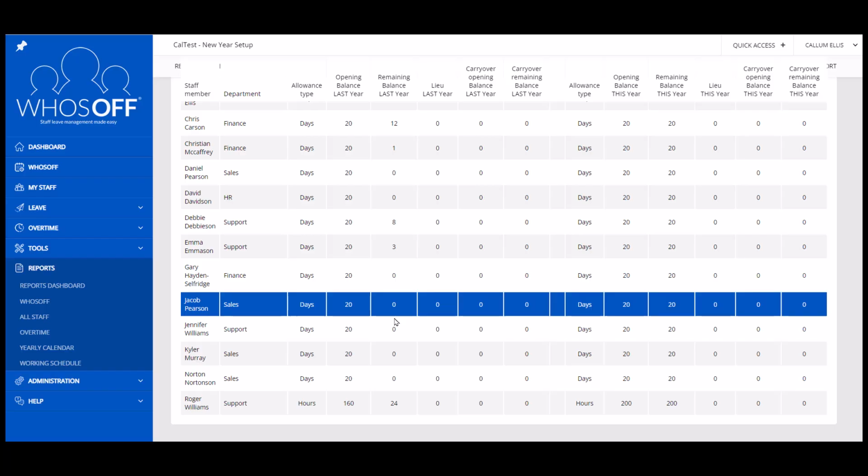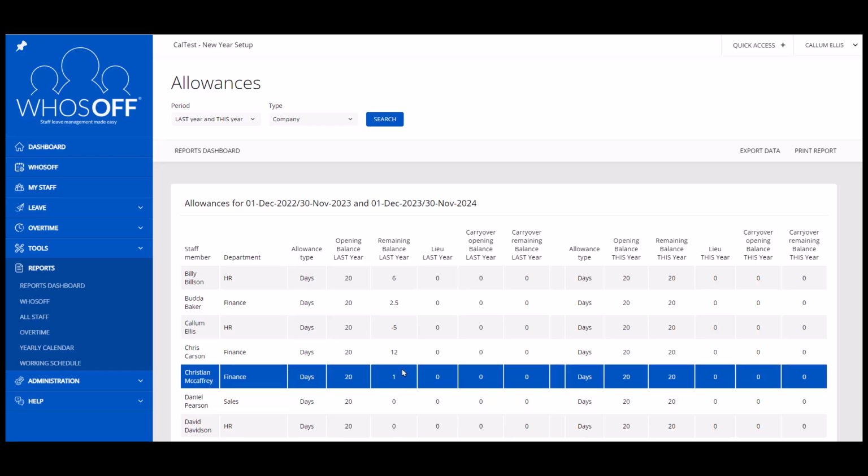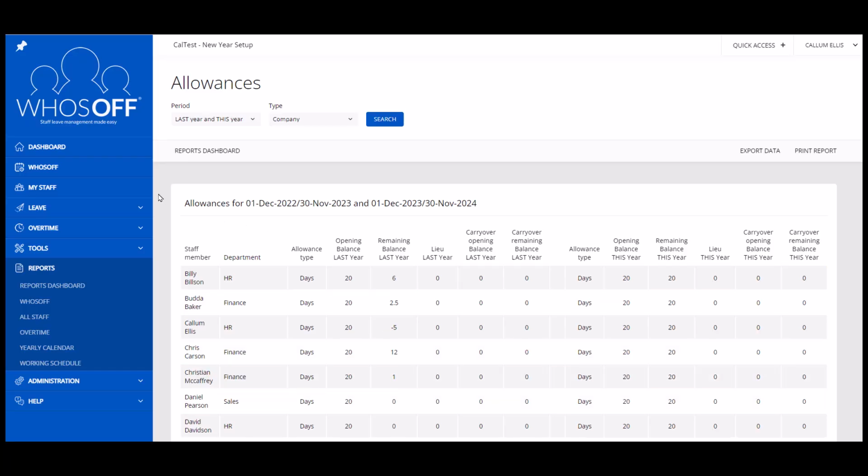Once you are satisfied that the figures that are left over are correct or accurate, the next thing you're going to want to do is just sanity check if there's any pending leave. Because of course, pending leave does not deduct from your staff allowances until it's been approved. So if there's any pending leave in the system for last year, you're going to want to ensure that the leave request is approved to ensure the balance remaining is correct.